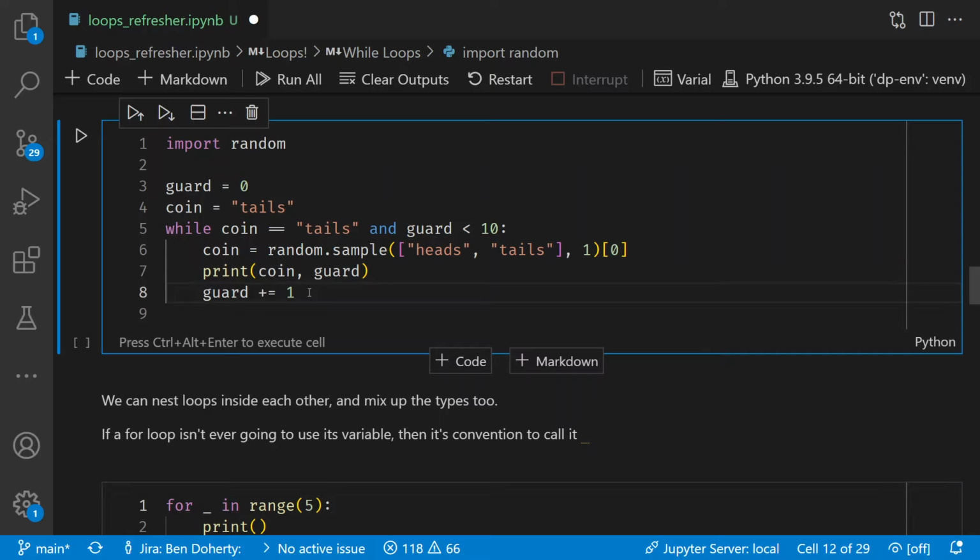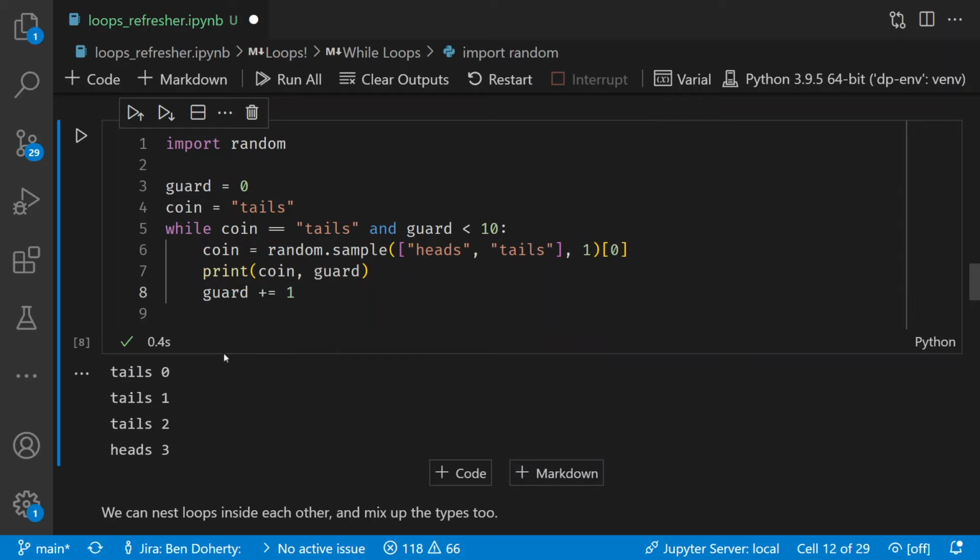And so the whole idea is that every time we add 1 to the guard, regardless of what the other value is, we will always break out by the time we get to the number of the guard. So if we run that, that's quite a long run of tails. So we got tails 3 times. So tails, tails, tails, tails, and then we get heads and we break out.